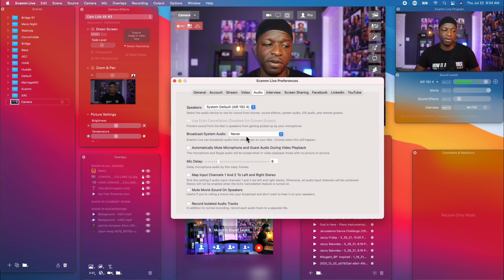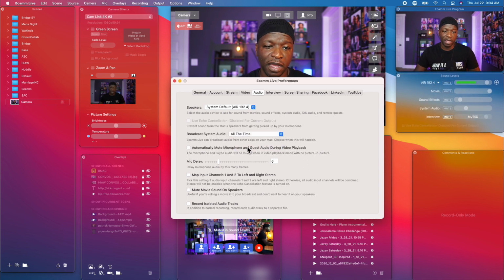You have the option here to broadcast system audio. Now I usually have this set to never because I want to control what items I'm bringing into my stream. But if you notice here in sound levels, when I set this to all the time, I get a slider, I get a controller for system audio. And so I can just mute it here if that's what I want to do, but you'd have to mute it in each scene. And that's going to make sense in a little while in the series when we start going through overlays and scenes. So I'm going to turn that back off to never.